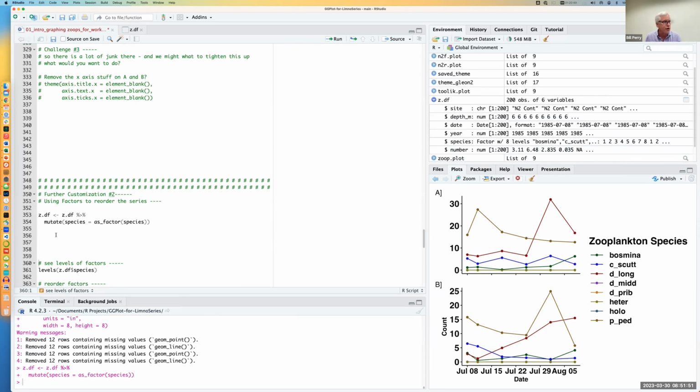And you can reorder these, and if you're exploring data, you can say levels, z.df$species, and it'll show you all the different names of the factors that you have.